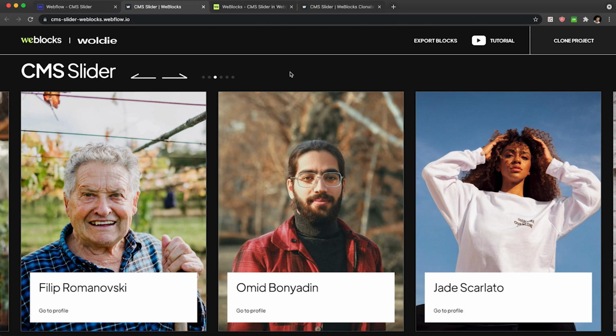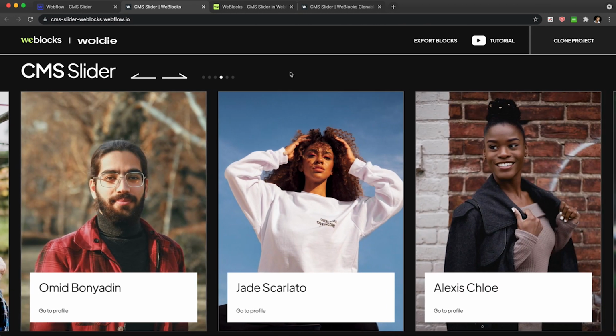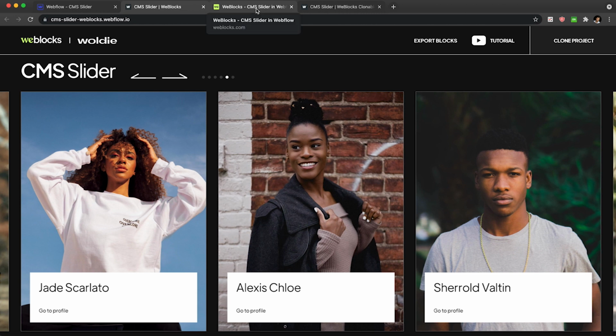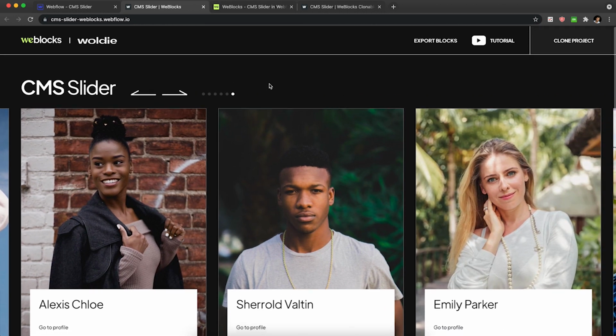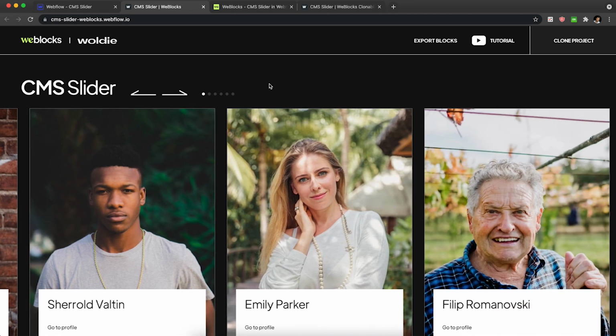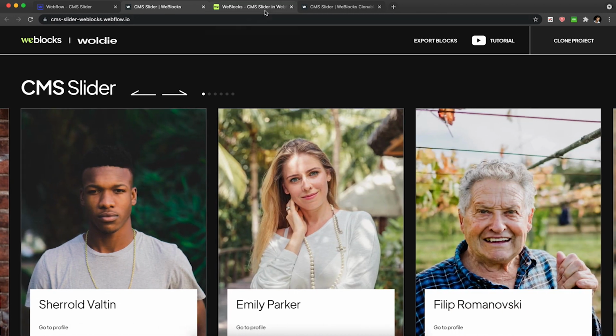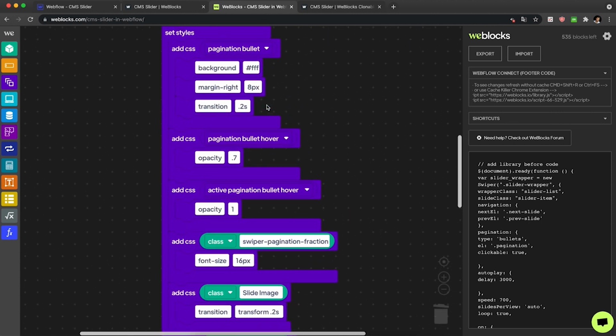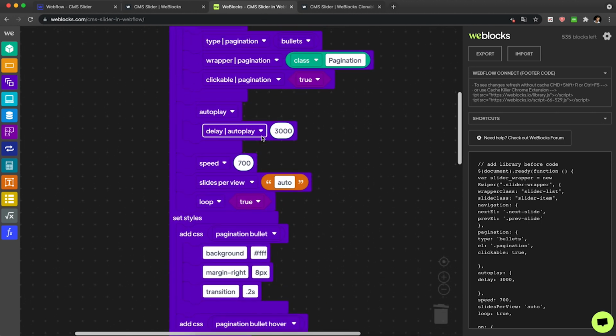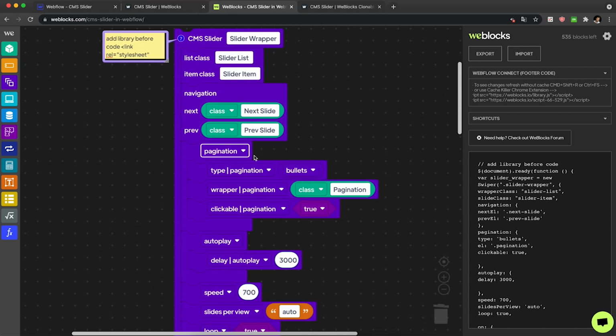Okay, and I think that's everything what is related to the sliders. I think that very soon I will create a little bit more tutorials, maybe 1 or 2, about the sliders which have a pagination fraction, and I will also add a pagination with a progress bar.